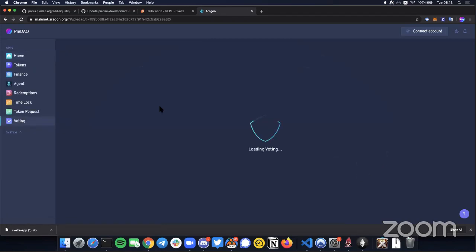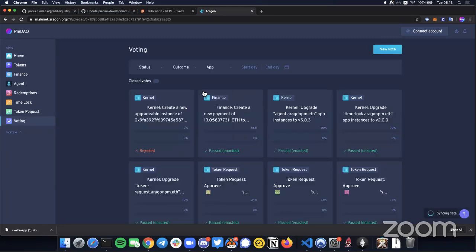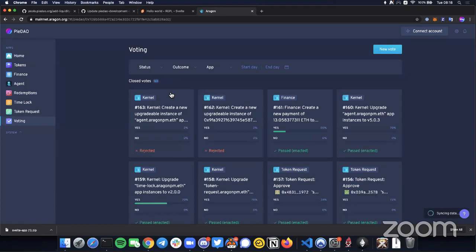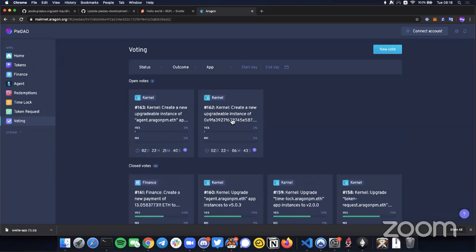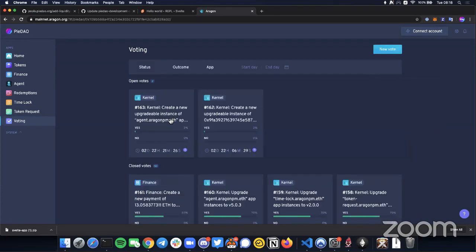They're a little bit cryptic, but you can see the vote 162 and 163 here, which are upgrading and adding a new instance of the, this one is the agent, is it? Yeah, the second one was the agent, and the first one is the voting app. Yep. And this is the agent app. And I put a comment on the forum about what we actually did.